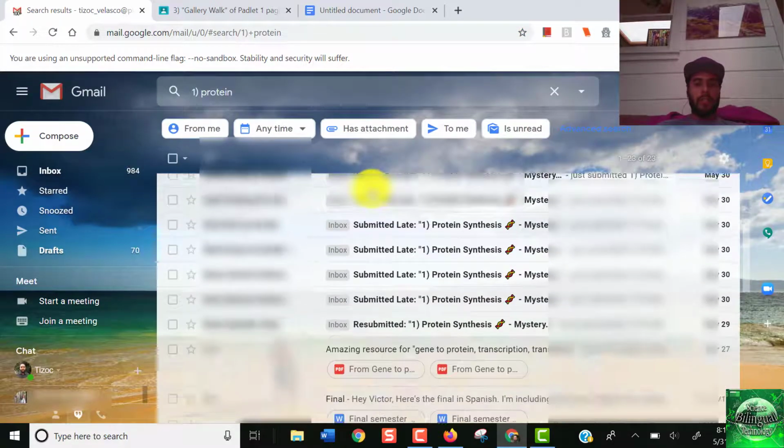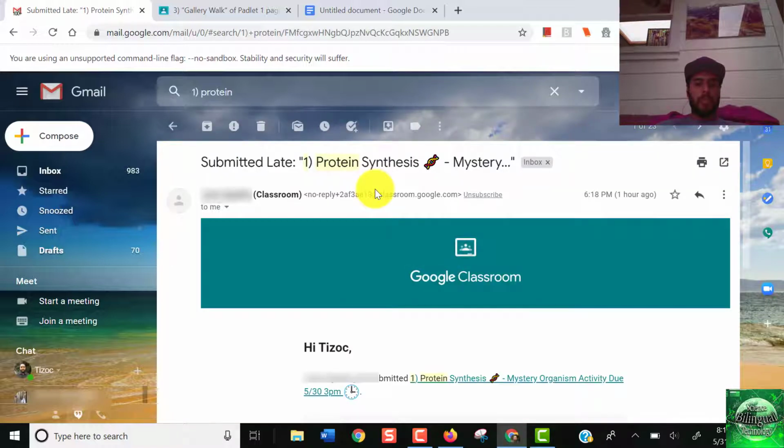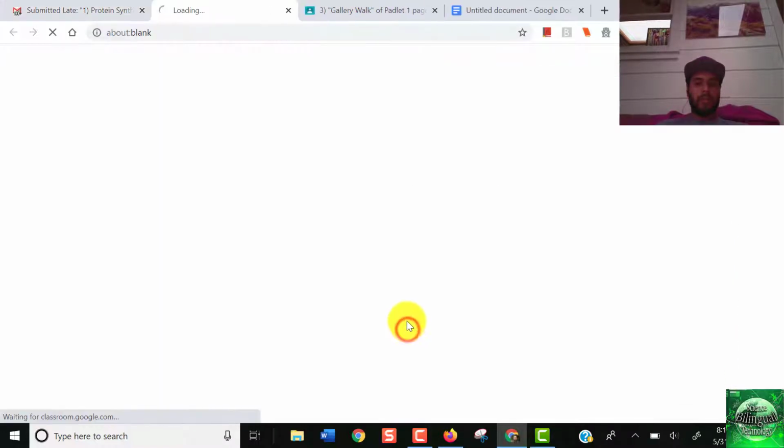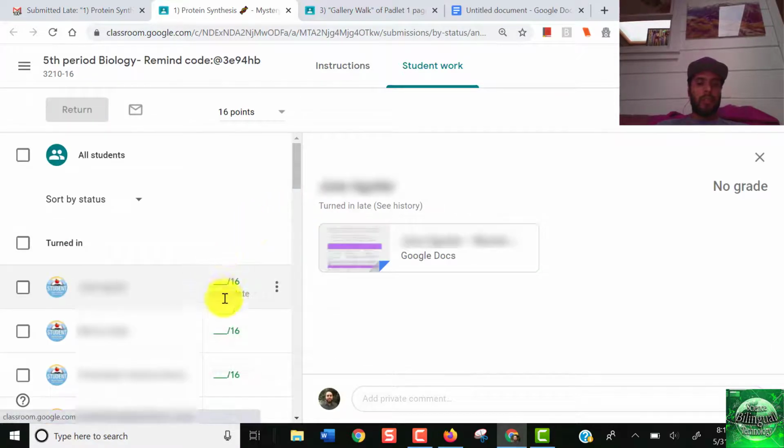Here you can see I have a lot of students who turned in this assignment late from lots of different periods. So each time I open a particular assignment, I grade all the students' work from that section.